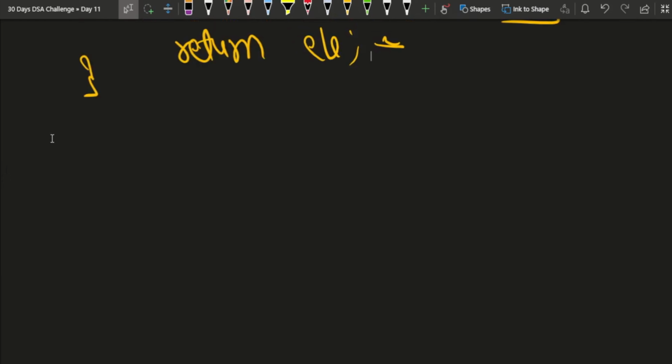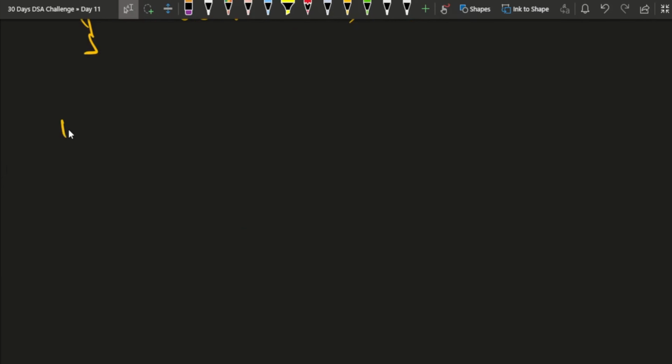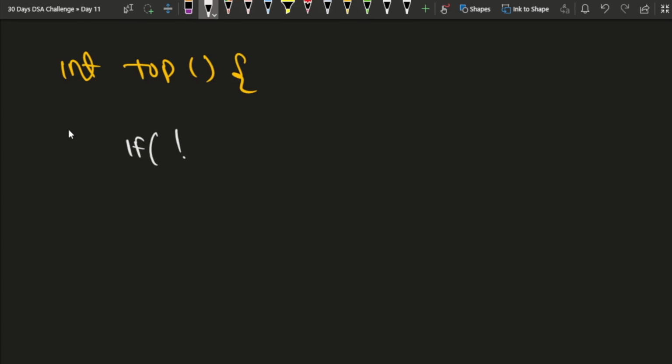Then the next function is going to be int top, right? We have to return the topmost element from our queue. So again, it is going to be similar to our pop operation. First we will check if not of s2 dot empty, right? If my stack number 2 is non-empty, then I just need to return the topmost element, right?